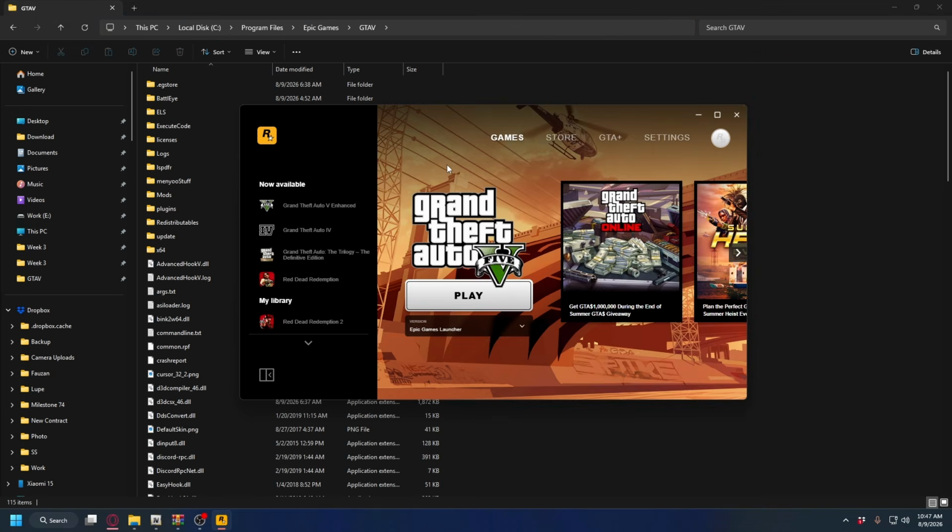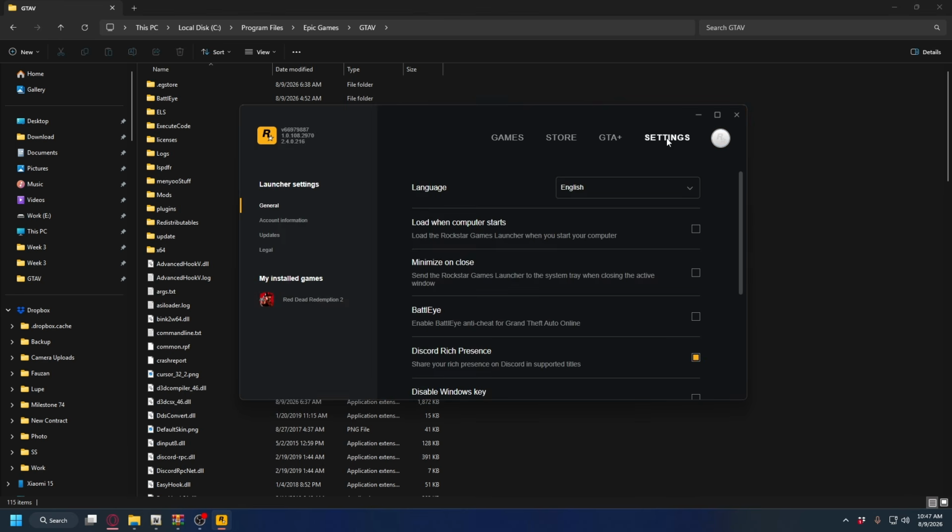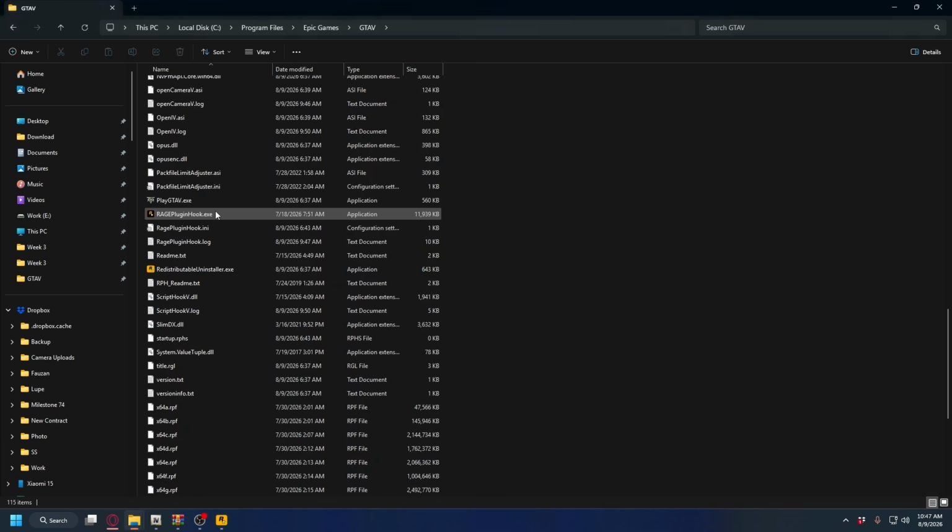But before you launch your GTA 5, make sure the BattlEye, or the anti-cheat of GTA 5, is disabled. To do that, on Rockstar Games Launcher, you want to go to settings and then look for BattlEye. To disable it, you can just uncheck BattlEye. So it will look like this, okay? After that, you can launch the game through ragePluginHook.exe.